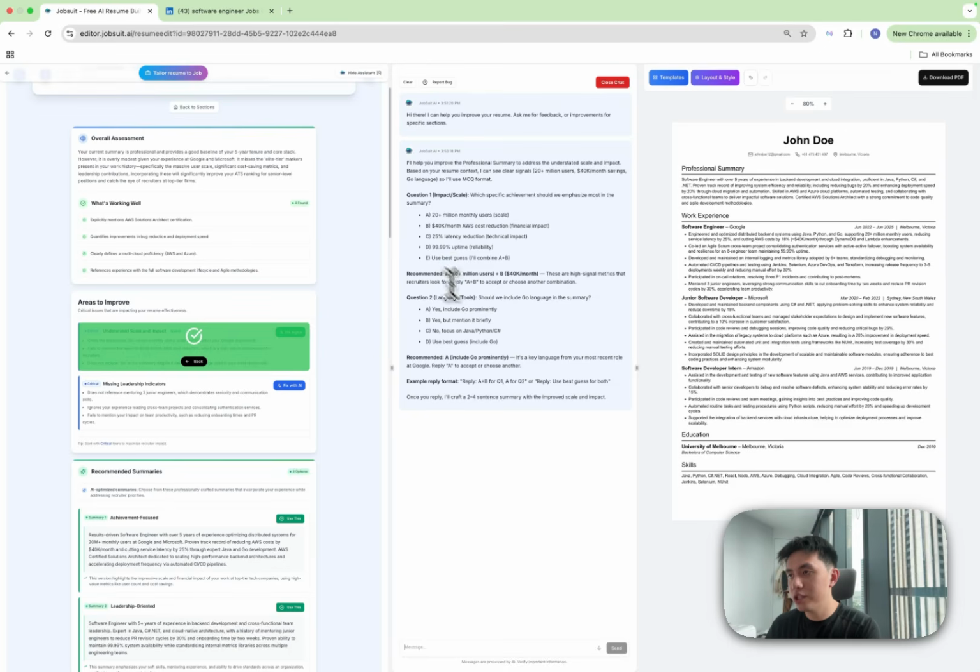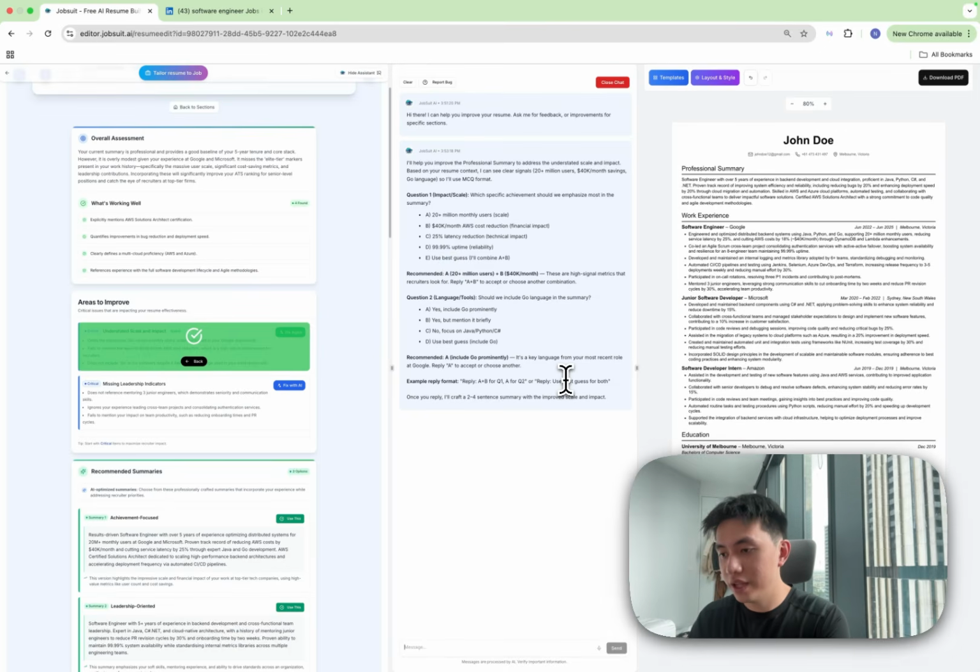It gives us a recommendation. So in this case, let's answer A. And then for question 2, should we include Go language in the summary? Let's just say, yeah, A as well. Or for example, B. Yeah. So I'm gonna answer it this way.